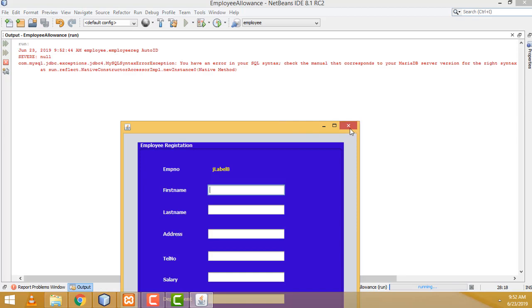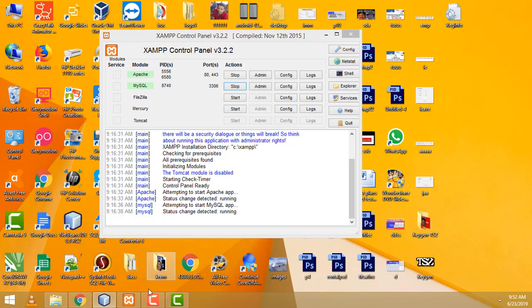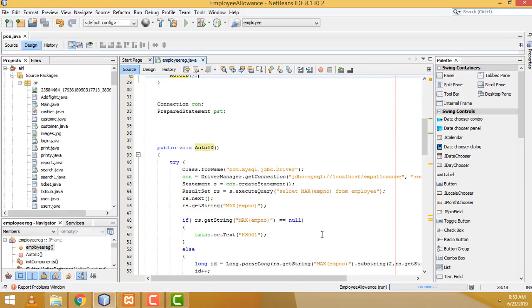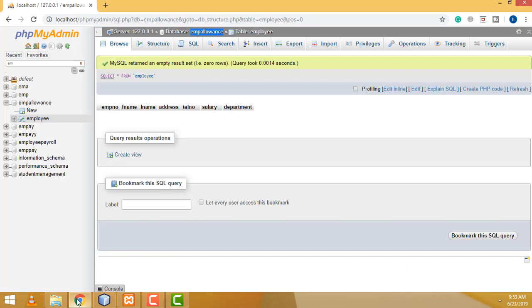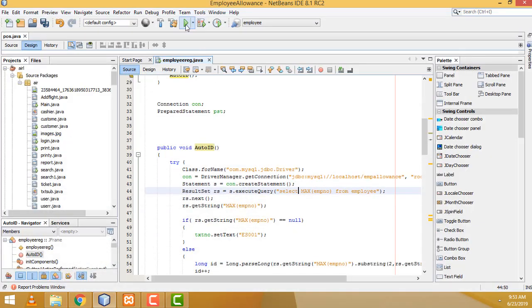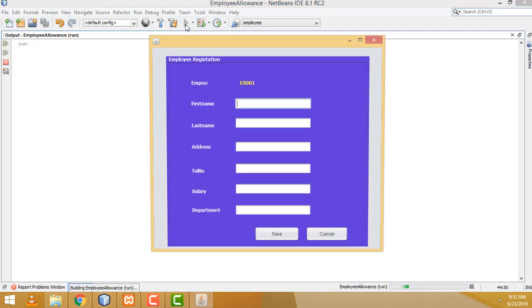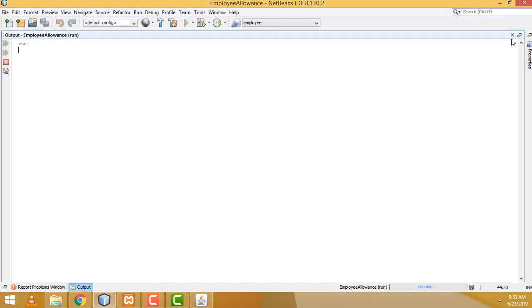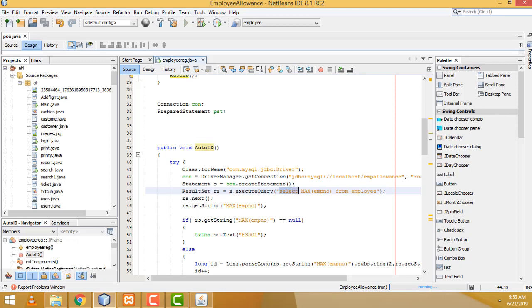I have a syntax error on SQL. What is the problem? Let me check. Select max EMP number from which table? Employee table. Now let's run it. Now it's generated successfully. Okay, the earlier problem was a mistake in the select statement. I made a spelling mistake here. That's why it wouldn't load.